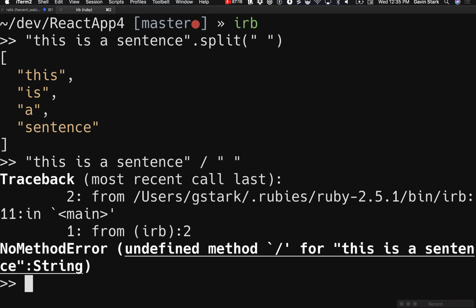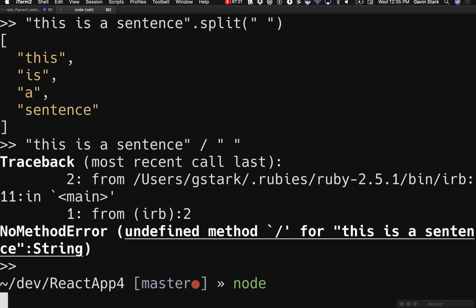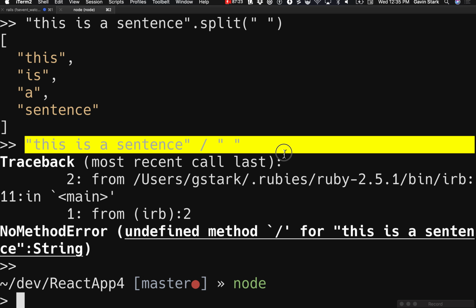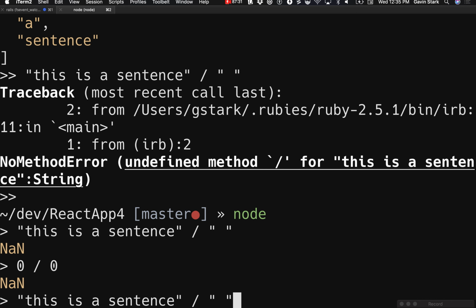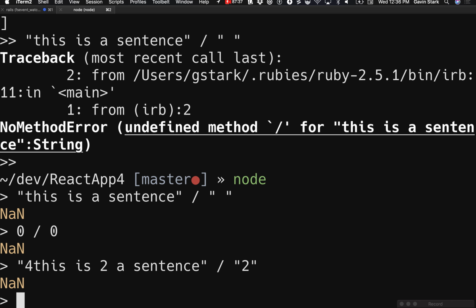In JavaScript, they'd probably just try to turn both of those things into numbers and then do the division. Because, JavaScript. NaN. Zero divided by 0 is NaN. It's not wrong. Change it to like 4. Yeah. 4, this is a sentence. This is to a sentence divided by 2. Oh, we still got NaN.